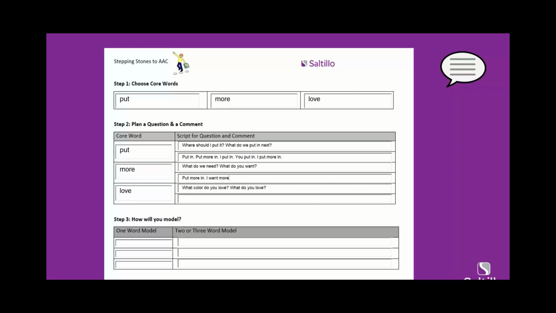I want more, like it. More seeds please. No more, even better. Oh, I like that one. So however we can expand is great. And then my favorite, how about love? What comments can we model with love?